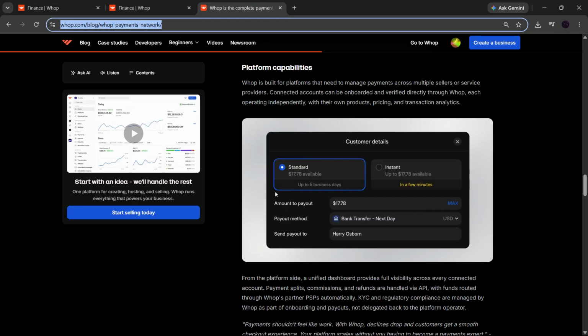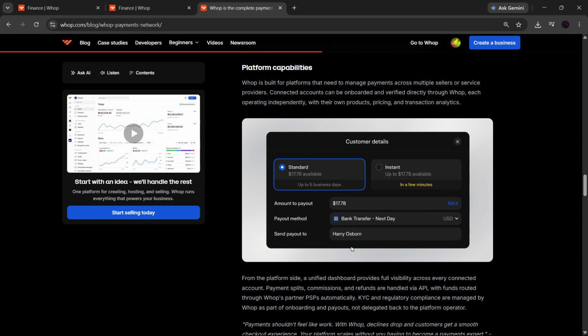Inside the withdrawal window, you'll see different processing speed options. If you want the safer and more standard route, choose Standard, which can take up to 5 business days. If you need the funds faster, you may be able to choose Instant Payment, which can settle in just a few minutes, although fees may apply. Pick the option that makes the most sense for your situation.